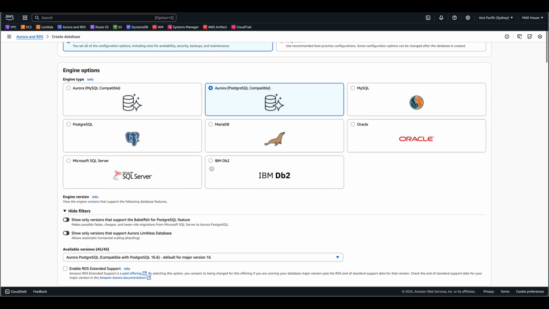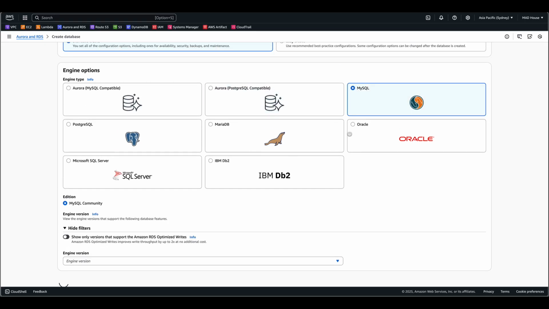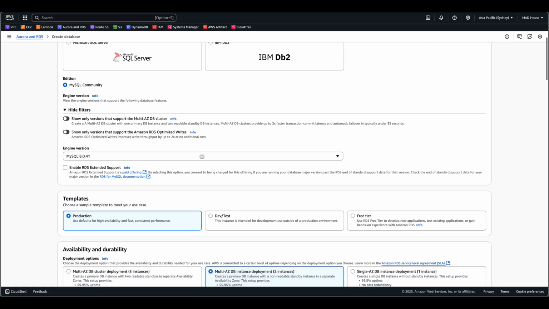So you can use PostgreSQL or MySQL. I'll just use MySQL over here, but you can use any one you want, and I'll use the preferred engine. Now, do you require any support? Then you can think about it, and it's a paid service. If you want, AWS is going to charge you.